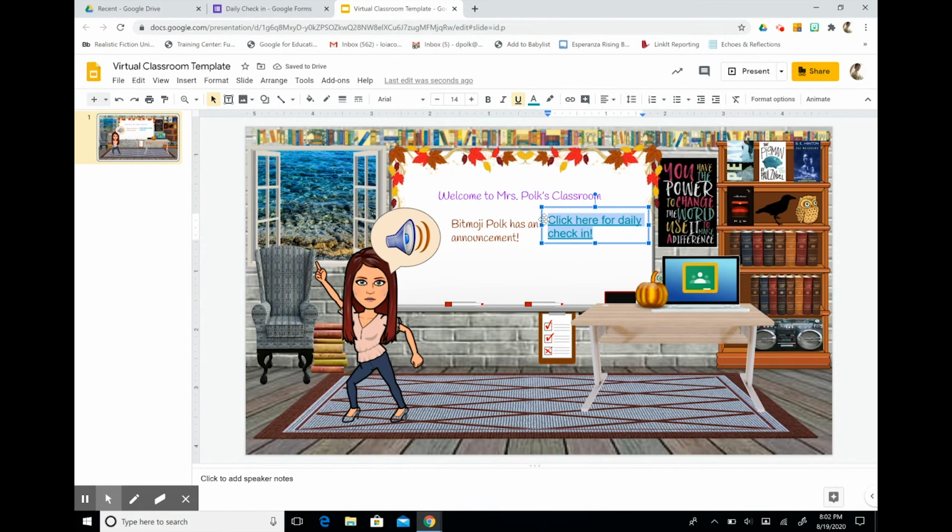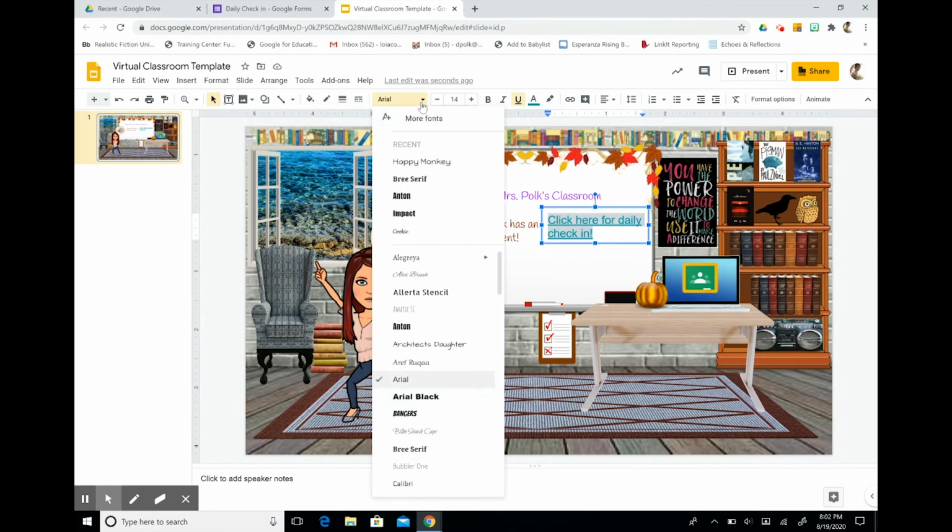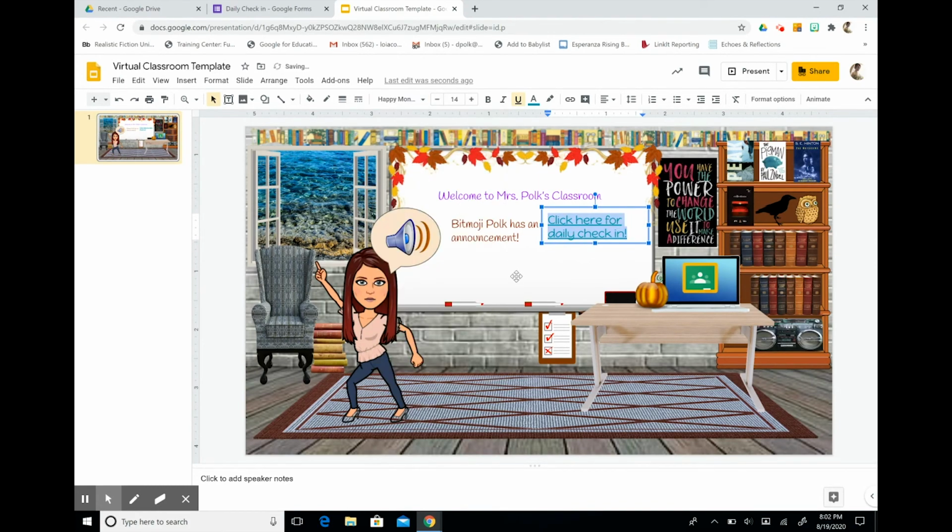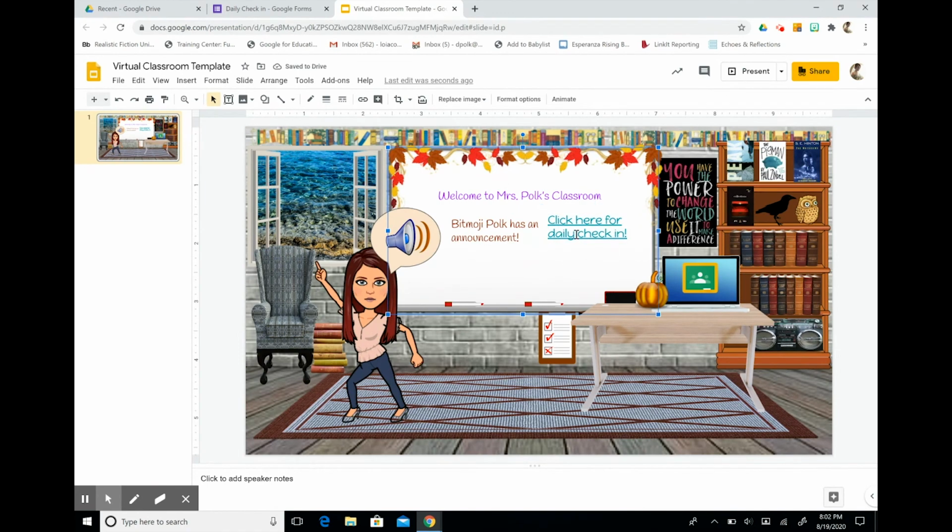So I'm going to change this font so that it looks a little bit more like handwriting. I'll use Happy Monkey. And students can click on that and it will take them over to their Google form.